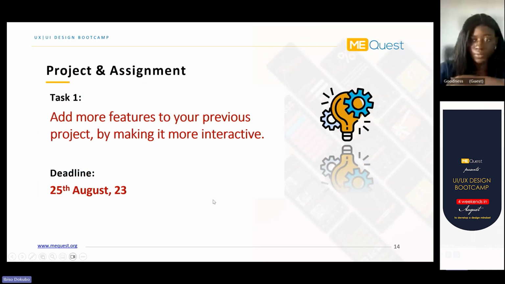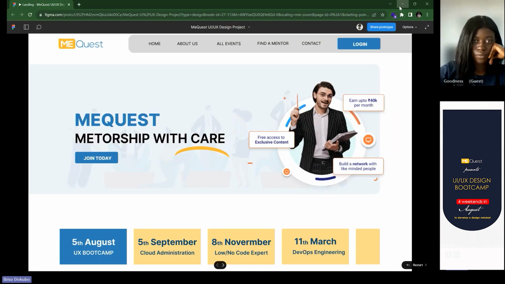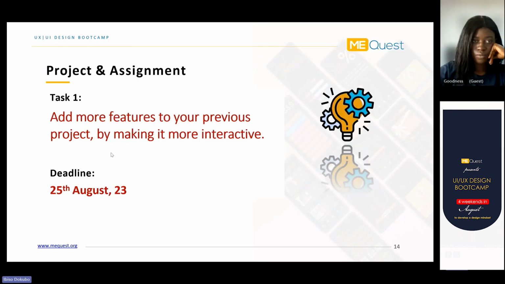Project is nothing new. The assignment for last class was to design a three-page site, with an about us and contact page. Now we're going to add more features to your previous project by making it more interactive. So you just add that little effect that I showed you. That would be for our assignment. Just add more features to your previous project by making it more interactive. And please, the deadline is the 25th of August.